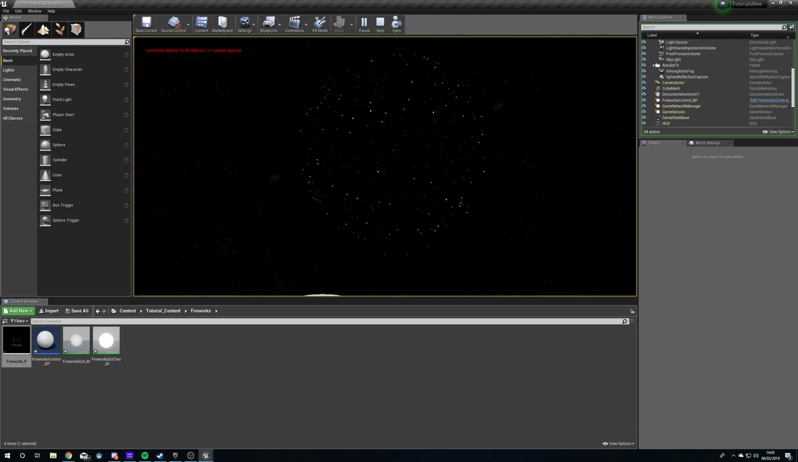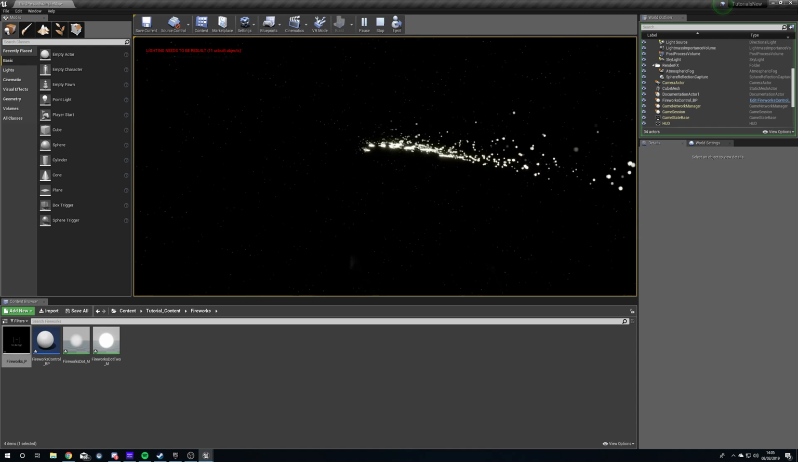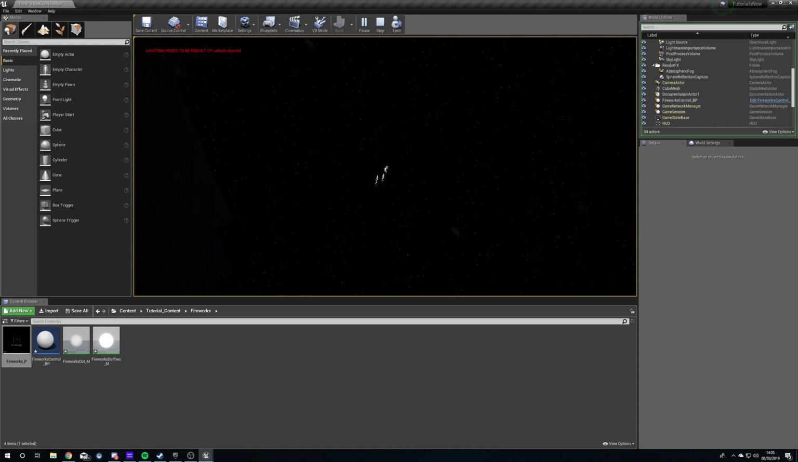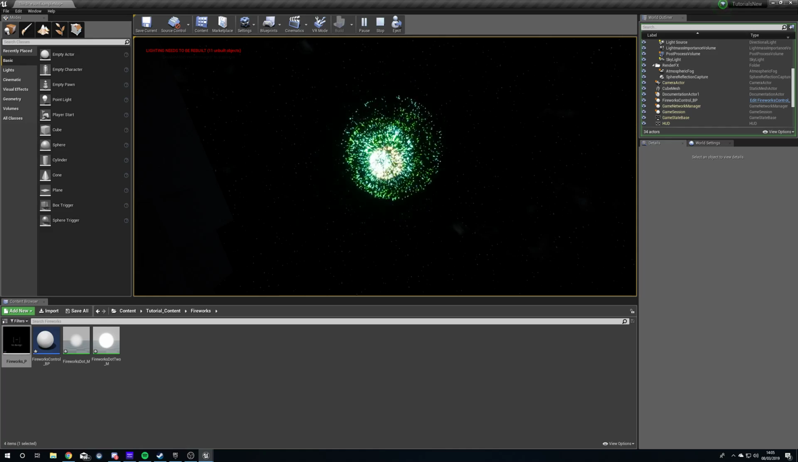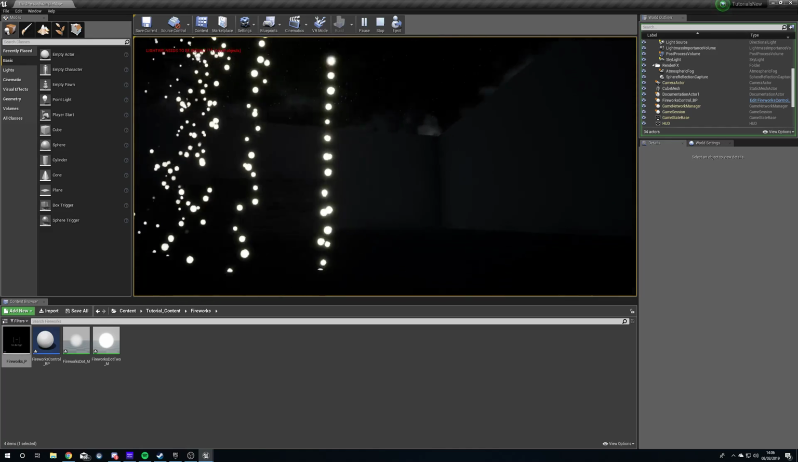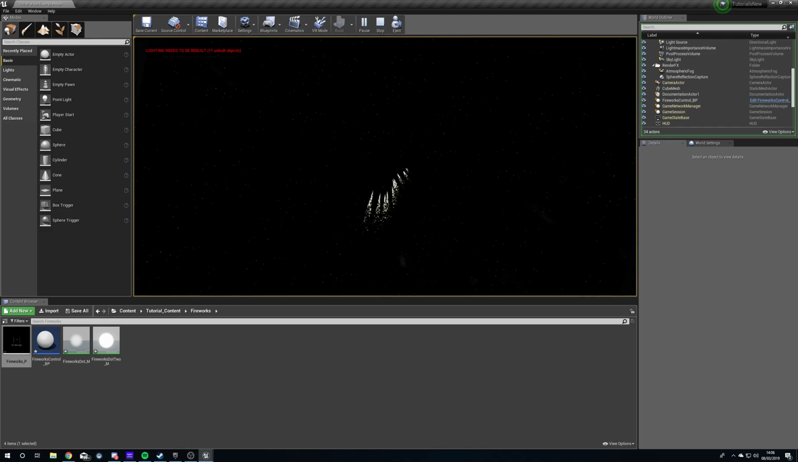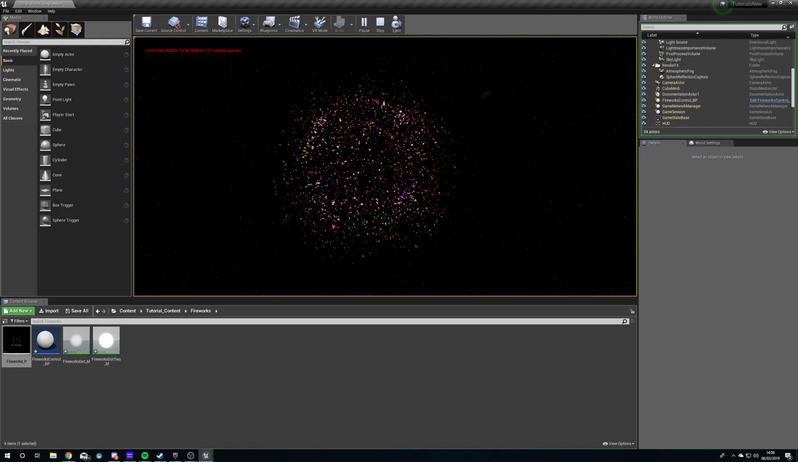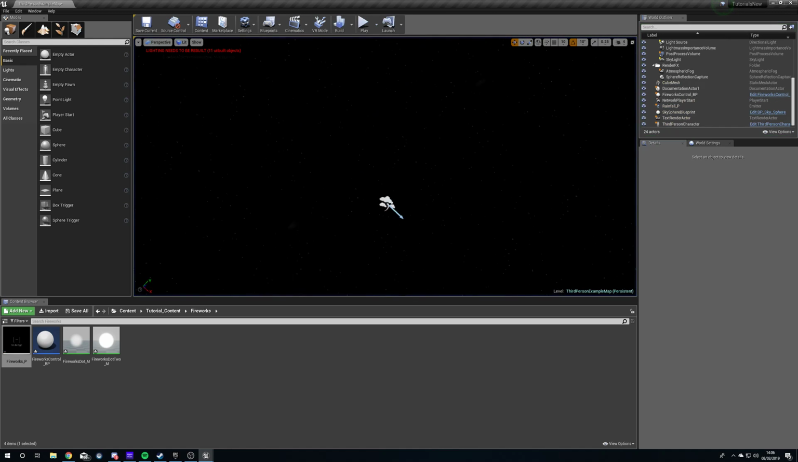But there we go, we've got these lovely, explodey, sparkly particles. Poof. Obviously, I've got my sky dome set to more of a night to make these easier to see, because, you know, fireworks during the day don't really do a whole lot.